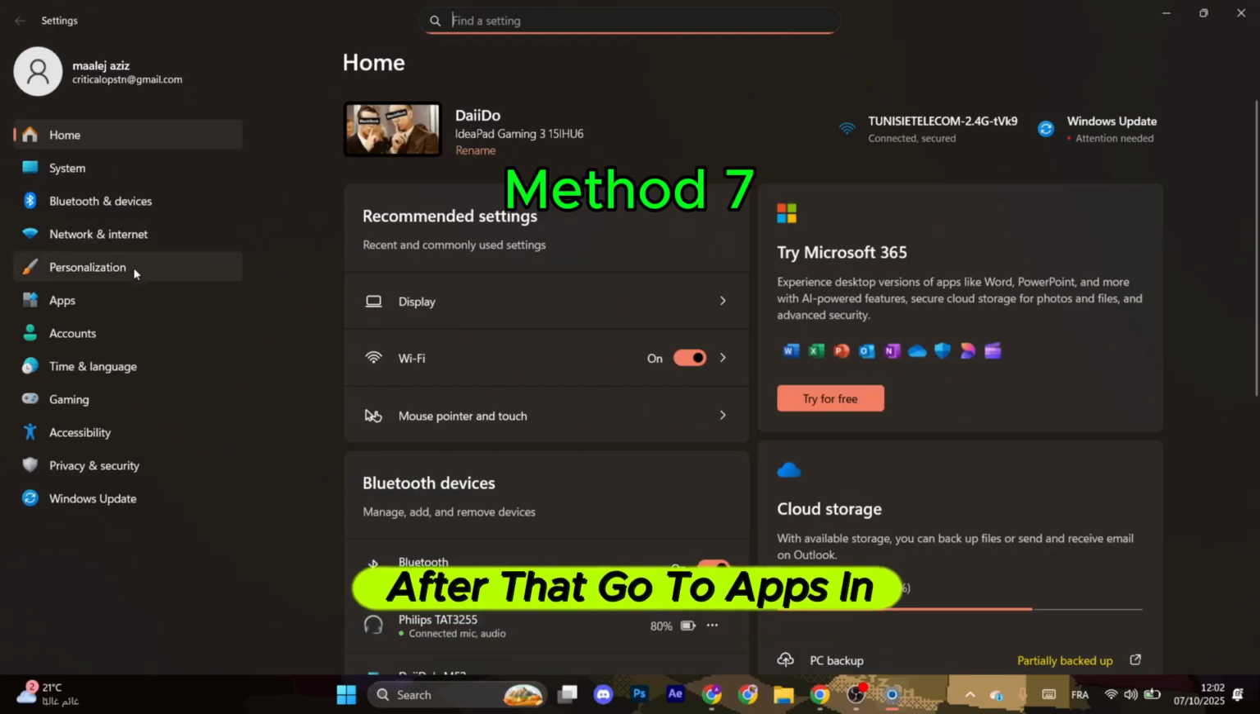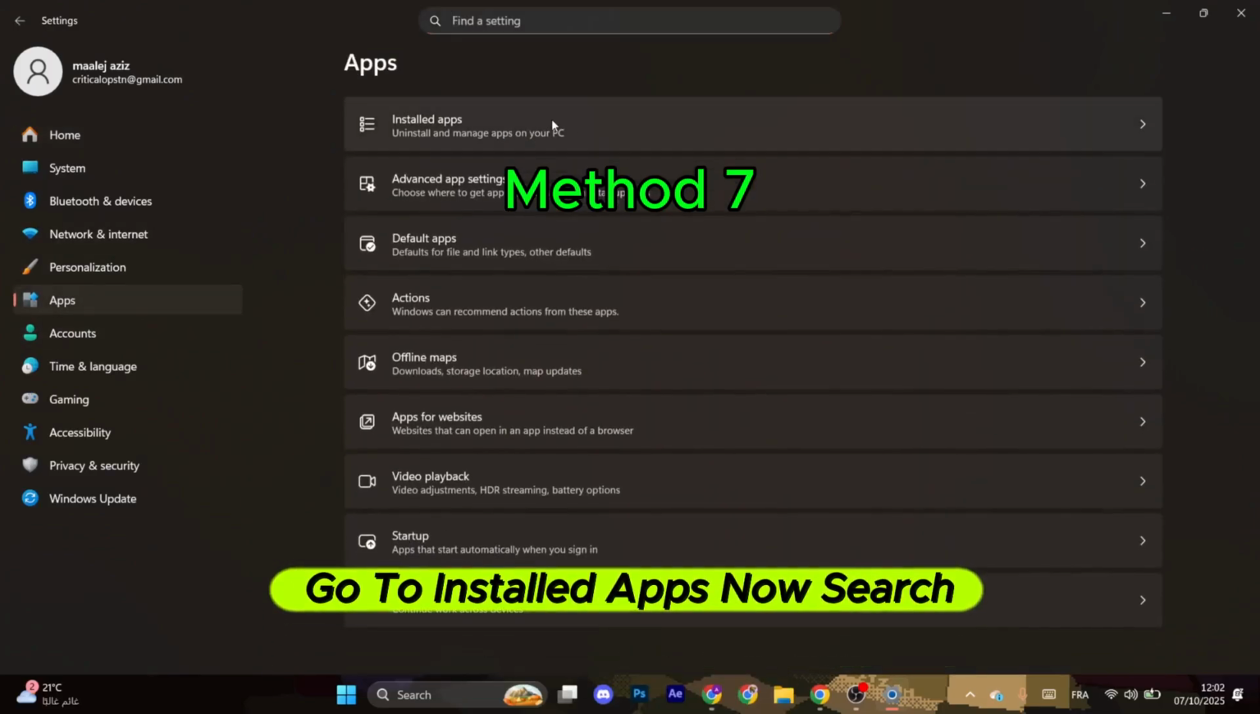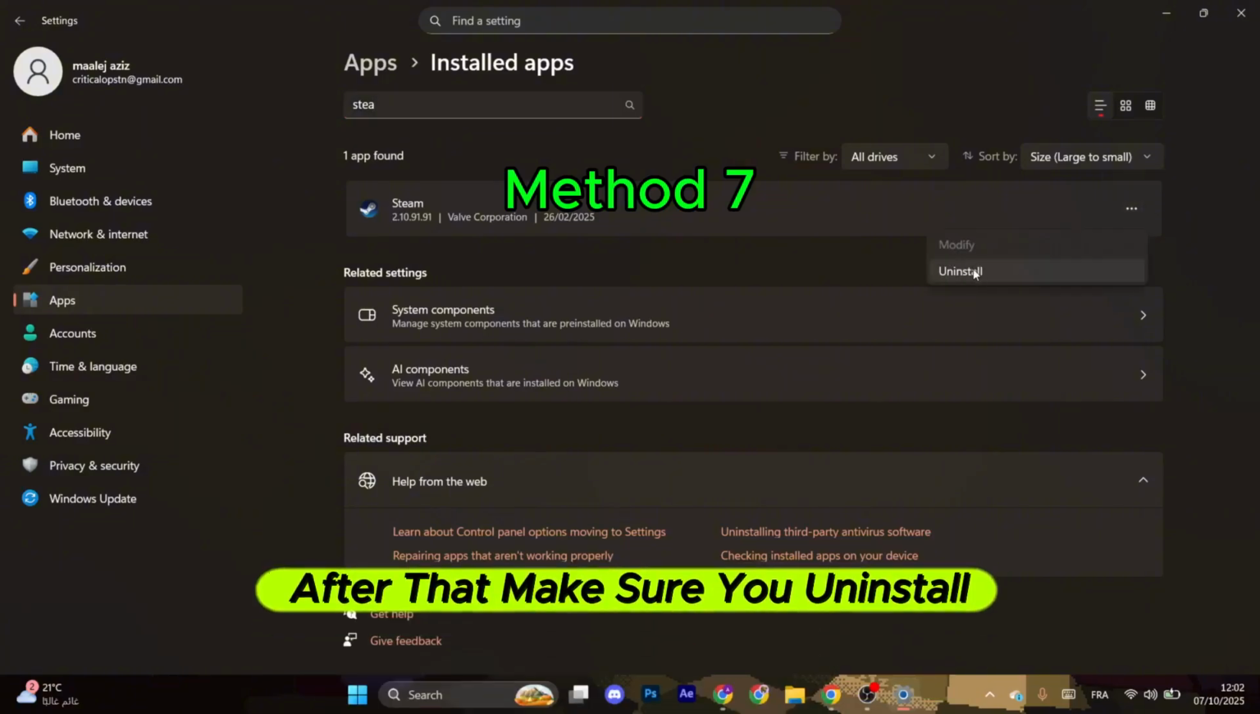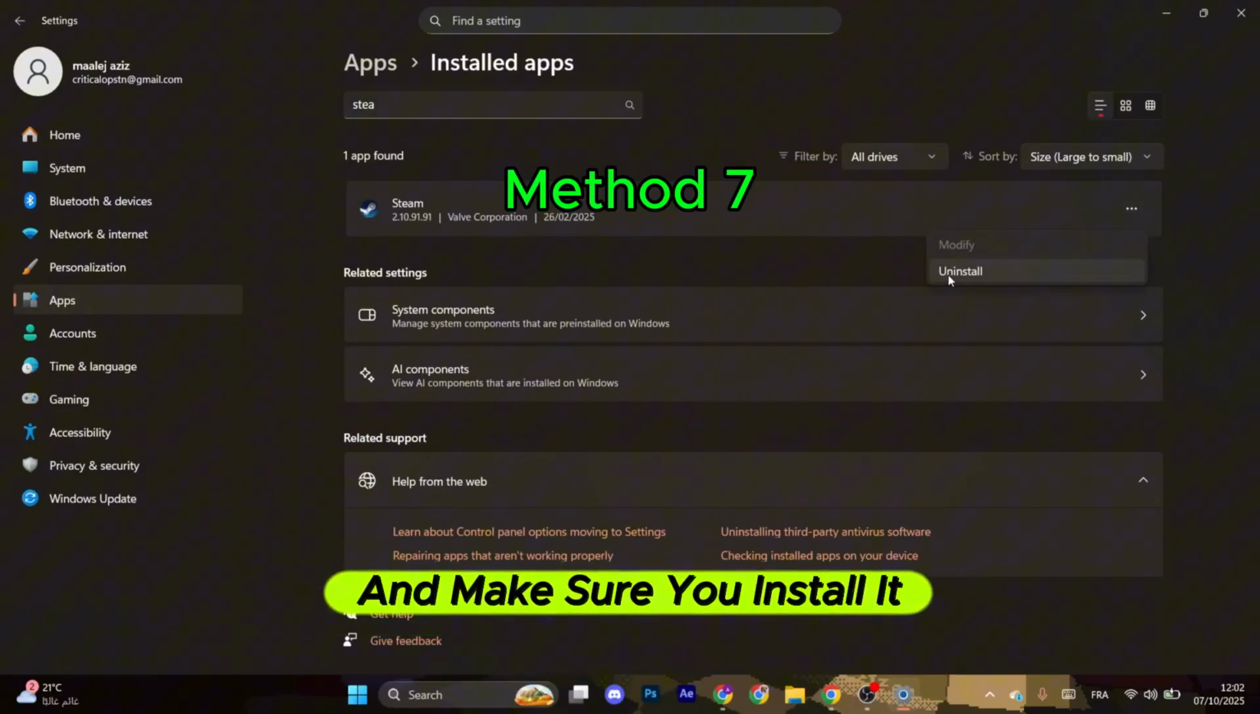If no previous method works, for the last method, go to the search and type in settings. After that, go to apps in the left menu. Go to installed apps. Now search for Steam. Once you find it, go to these three dots right here. After that, make sure you uninstall this and make sure you install it again from the web.